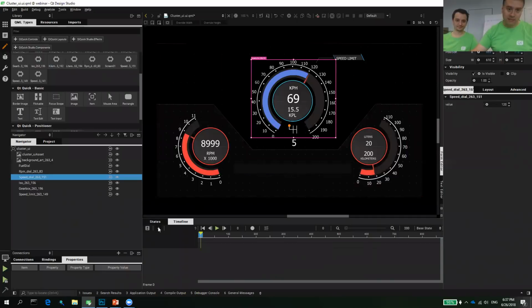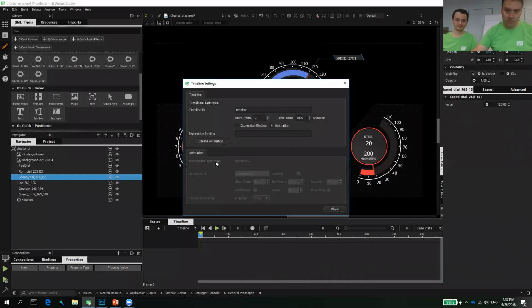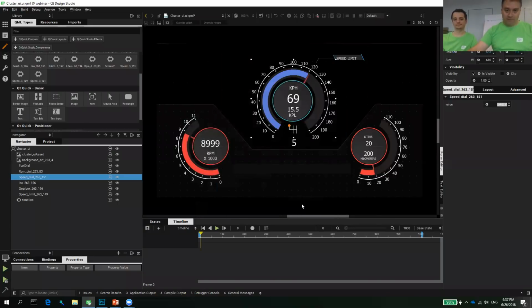So again, we basically add this thing, what we did before. But in this case, we also say create animation. We say continuous and ping pong, just for testing purposes for now. That means it's going constantly, going back and forth. And then close it again. It has a duration of 1 second, which is totally fine. And of course, nothing happened because we did not do anything yet.